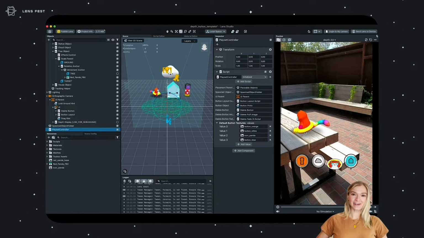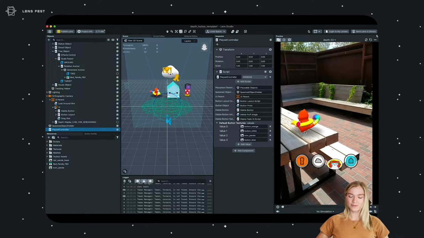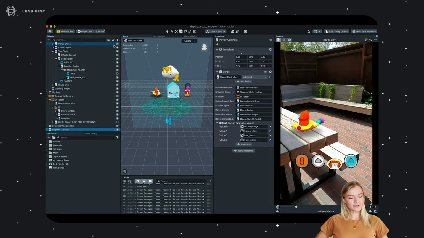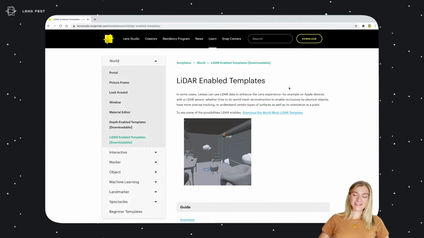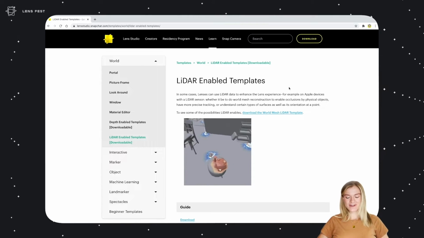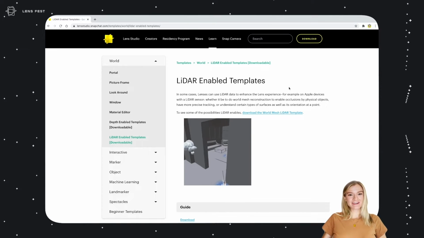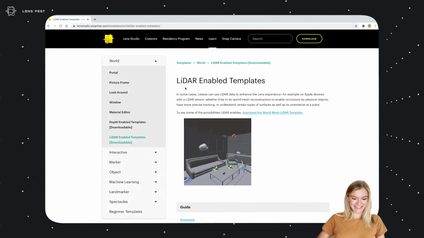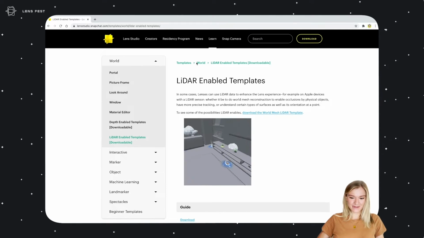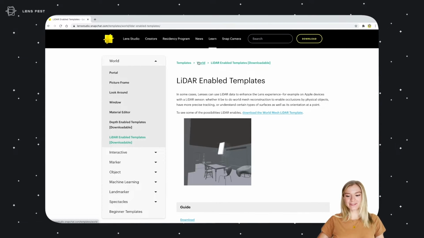And for the next part, we're gonna look at our world mesh template, which you may also already have seen. So for the second part of our demo, let's play with world mesh template. It's located on the same web page, Templates World. It's called LiDAR enabled template.